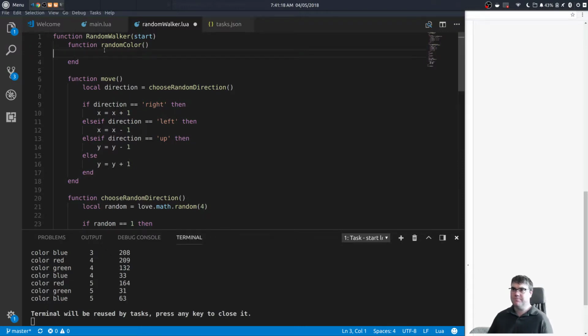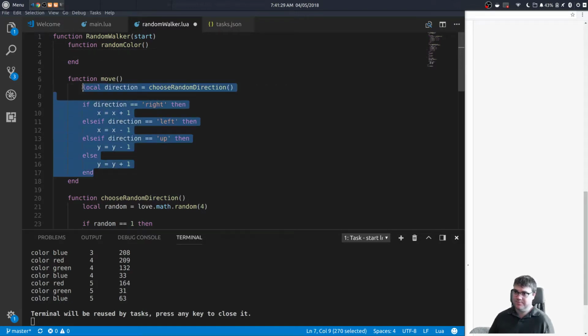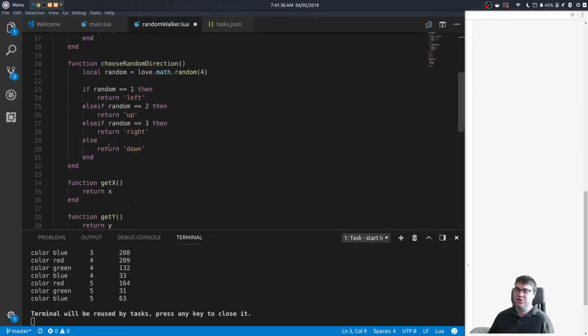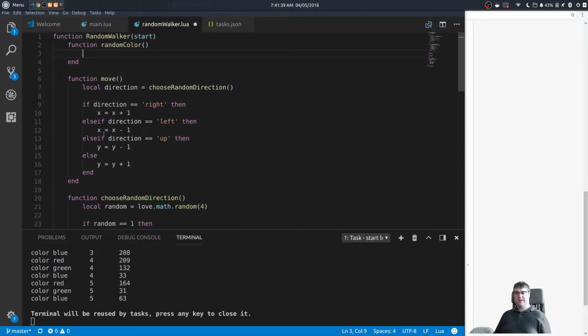All right, so in random walker, we have our function random color, and unfortunately, we're going to have to do something similar to this. We'll create a random number and choose what color we want to be, red, green, or blue, and then we can maybe like choose randomly between that. I'm not really sure. Let's just do the bright colors, red, green, or blue.